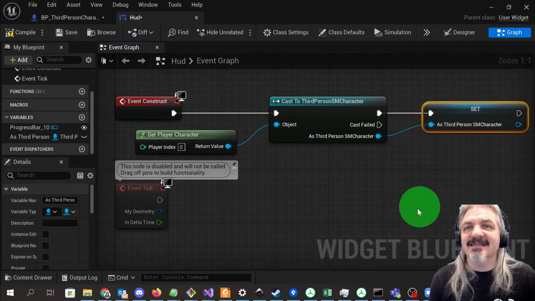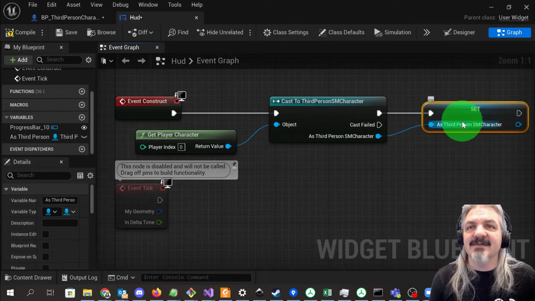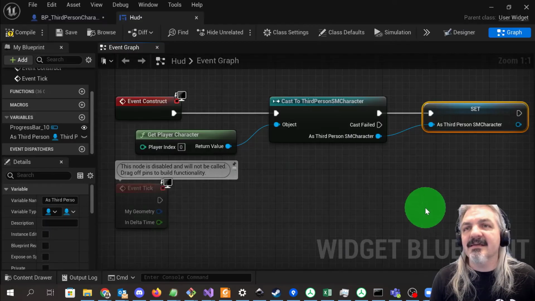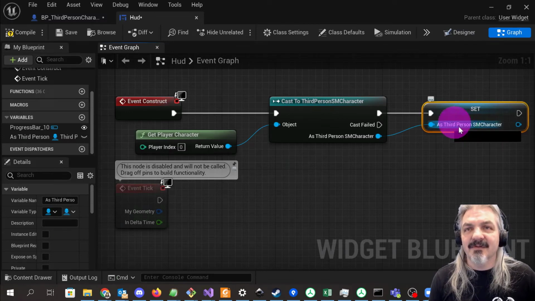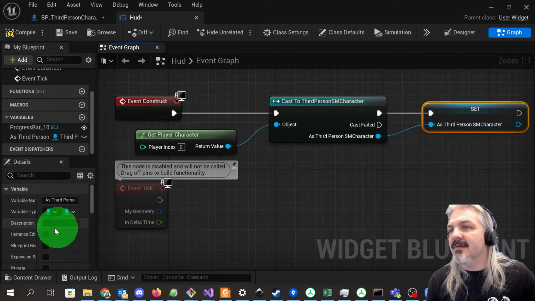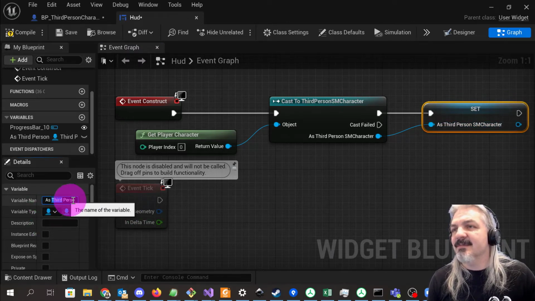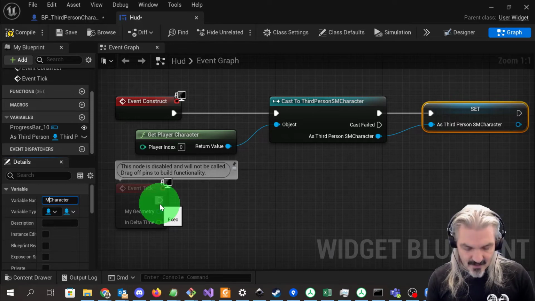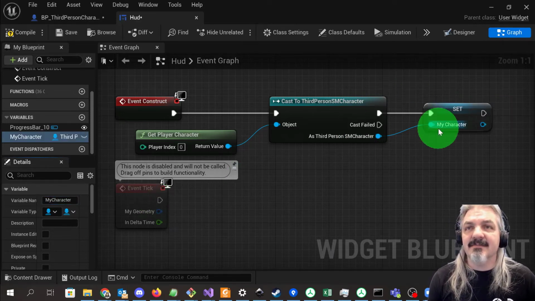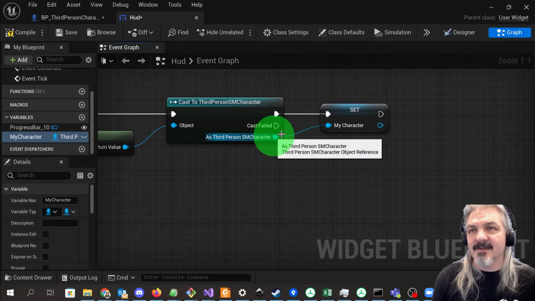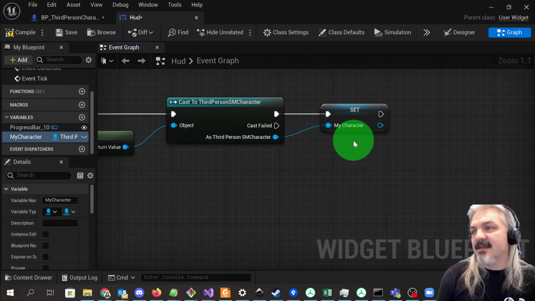That's the thing it says, because then this sets as third person character, but if you look here it says set my character, so it's wanting this to change. Here the variable name is not as third person character. What we want to do is call this something simpler, so we'll go my character. So that is now set to my character, because this is the details of that variable that I just promoted. So that was what happened there.